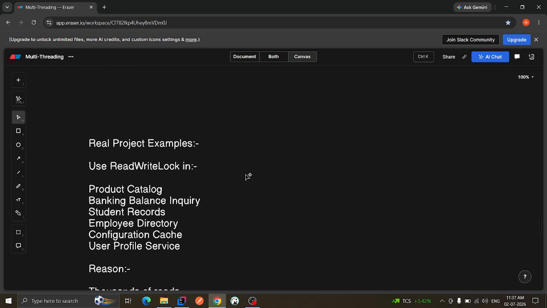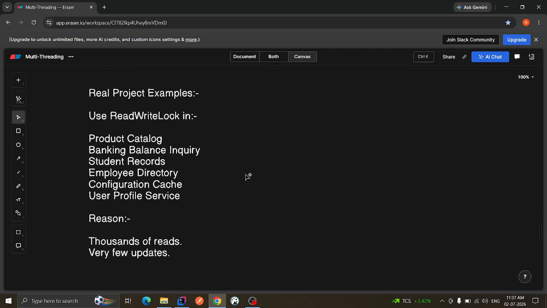And I'll give you some real time examples. This read write lock concept is used in things like product catalog, banking balance inquiry, student records, employee directory, configuration, cache, and user profile service. Because there will be thousands of reads. Take banking balance inquiry: thousands of people are doing balance inquiries, but very few people are doing transactions. That's why this read write lock is very much suitable for thousands of reads and very few updates.